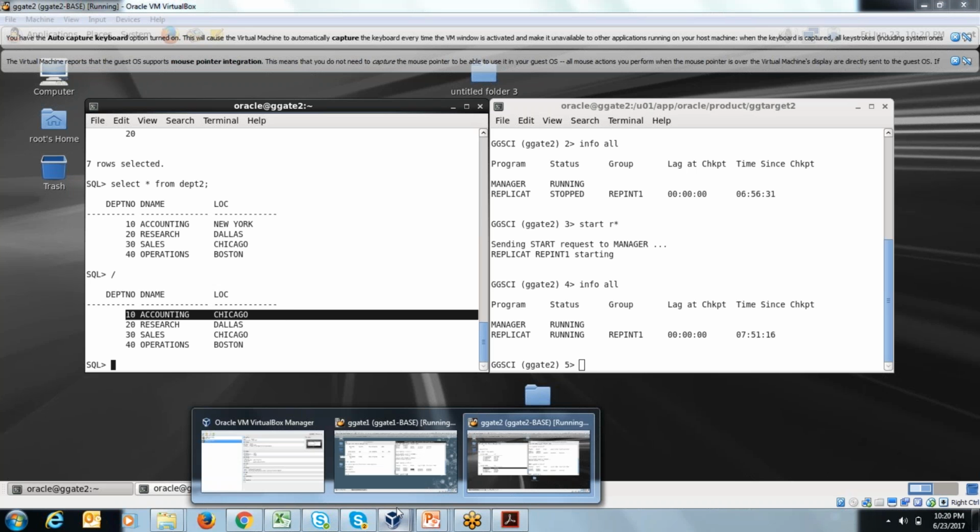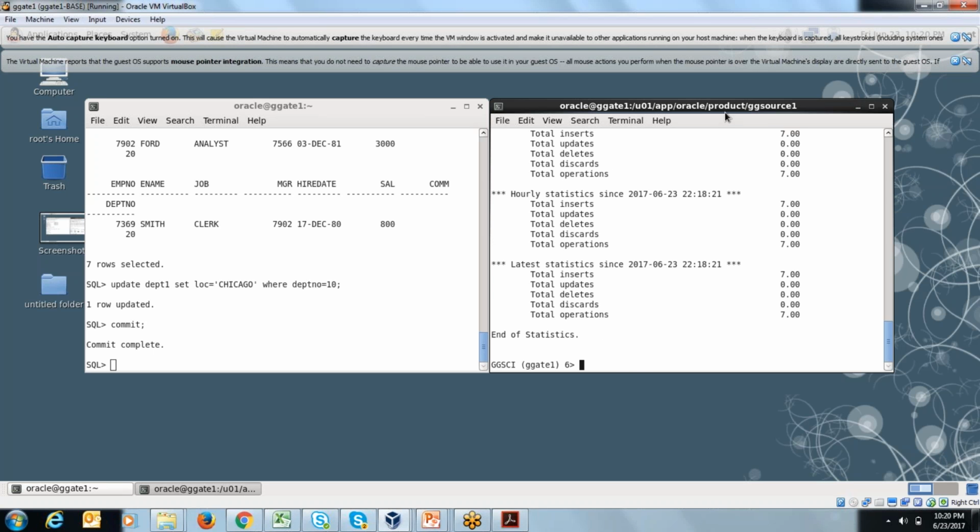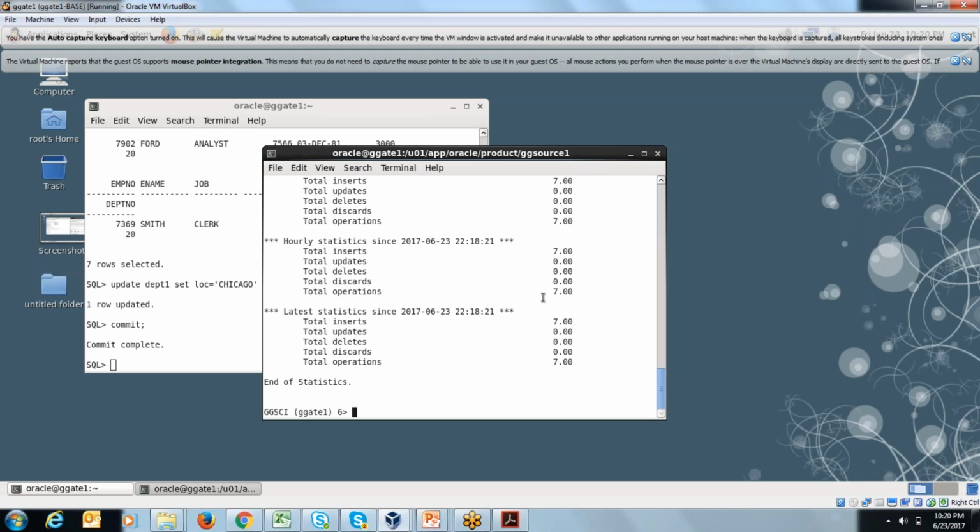We just made the changes onto Ggate1. How are they reflecting to Ggate2? The reason is you have configured Oracle Goldengate. As soon as you inserted or updated the row and committed it, the Goldengate extract process captured it. If we do stats ext-int1, you can check the statistics.